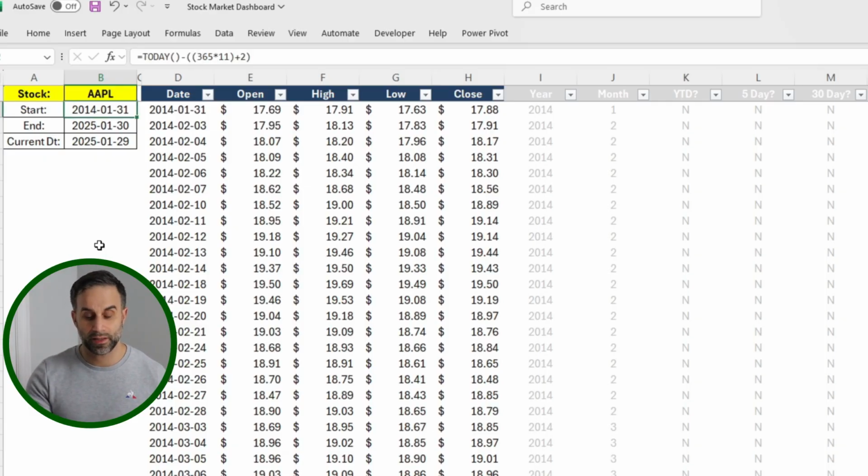Then I have my start date. So I want to get my time horizon, right? So if I'm going back the next 10 years, my start date, I'm using the today function, and I'm subtracting by 11 years plus 2 for the 2 leap years. Now, some of you might be asking, why are you adding 11 years, right? You can see 365 times 11.